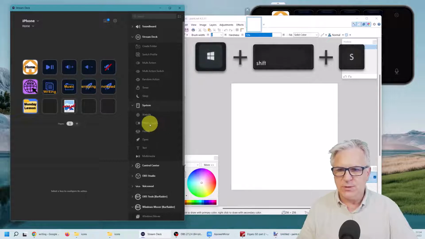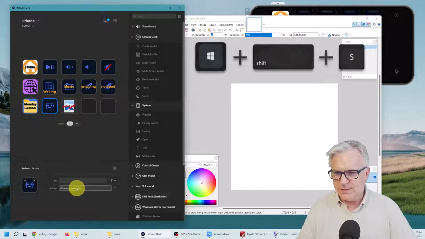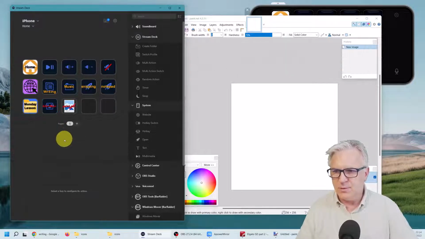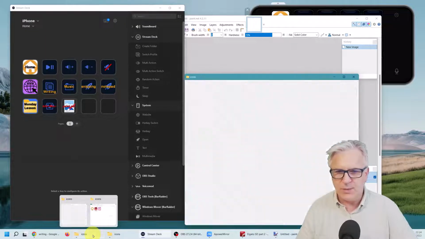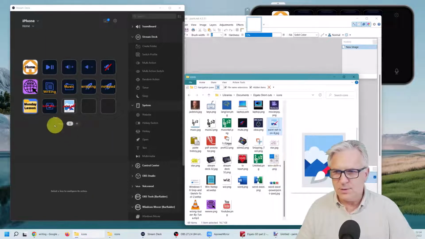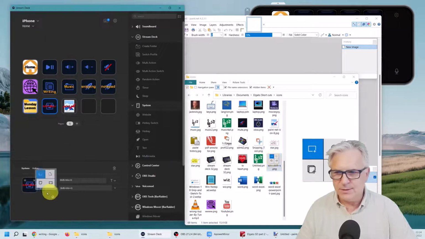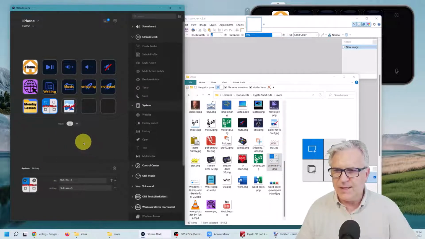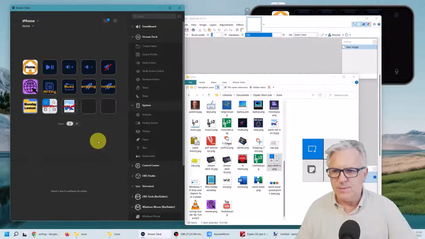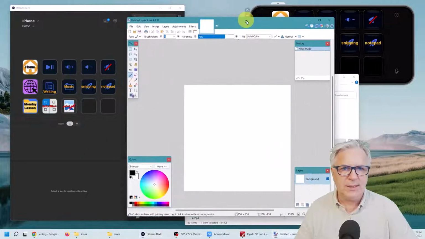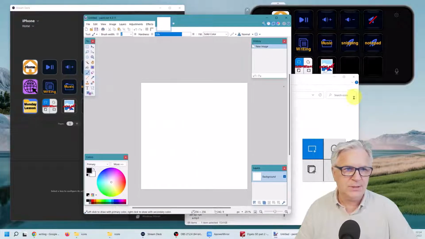So I just want to do a hotkey. And down here it's Windows Shift S. So I do have an icon for that as well. So I'll put that there. And there's my icon for that one. And that helps me to remember it copies things. So let's use that now in order to copy and paste here.